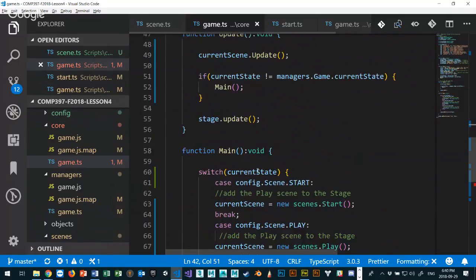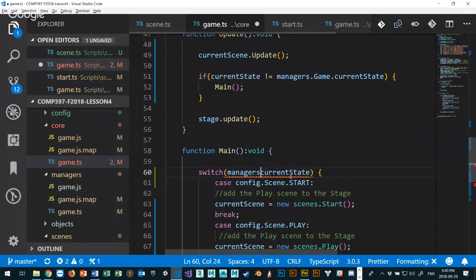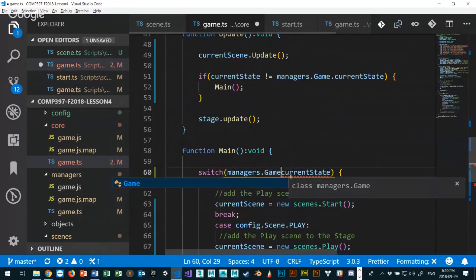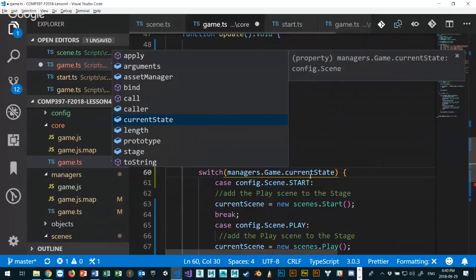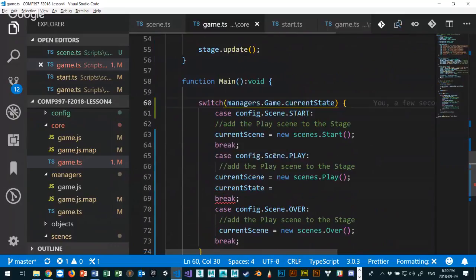But you want the new one. Right, which is going to be, my switch is going to be here. So it's going to be managers.game.current state. That's what I'm switching. So if I switch on this, depending on what I'm in here, I'm going to switch, and then I'm going to say my current state is equal to the new state that I got.